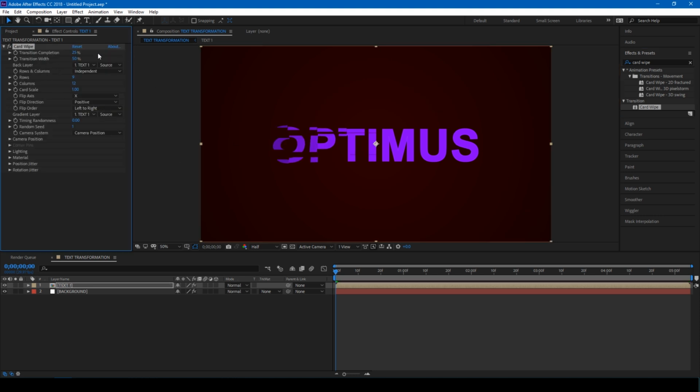At the first frame of the composition, set this transition completion to 0. Click on this timer icon here so that a keyframe is created, move to around 2.5 seconds forward and set this value to 100. So you see that this kind of animation is appearing here. Alright. Change these rows to 20 and the columns to 50.